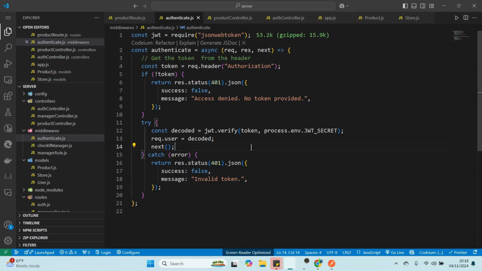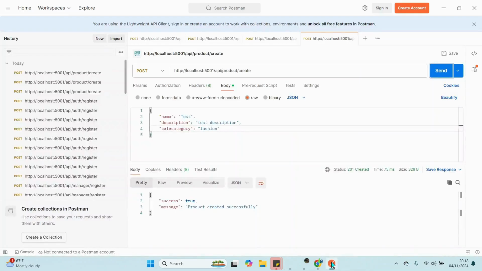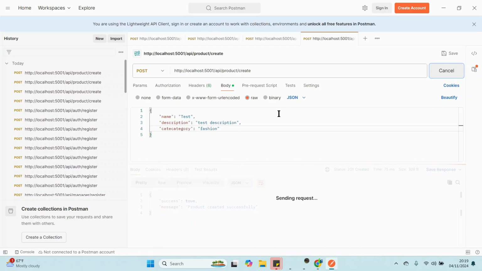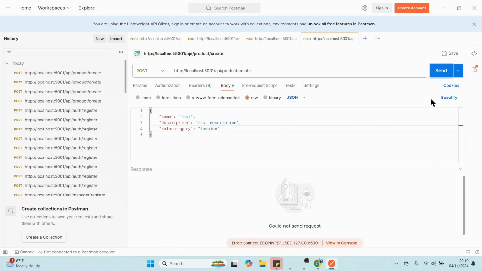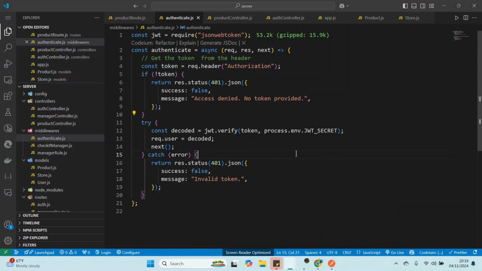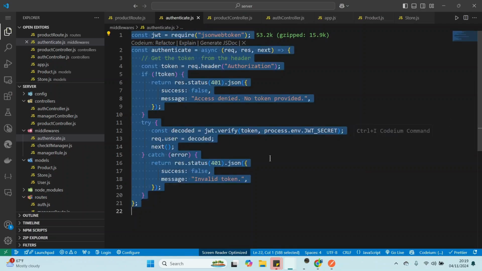All right, for now we're just going to save this one and then try it. You saw earlier we managed to create a product here successfully. But if I try this time, I will get an error. Let me try, and then you see, I could not. If I go and remove that middleware, I will be able to do whatever.